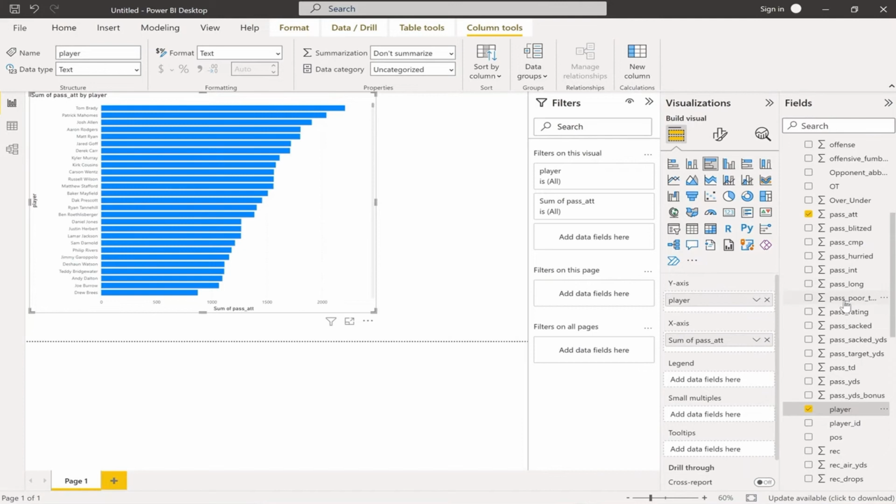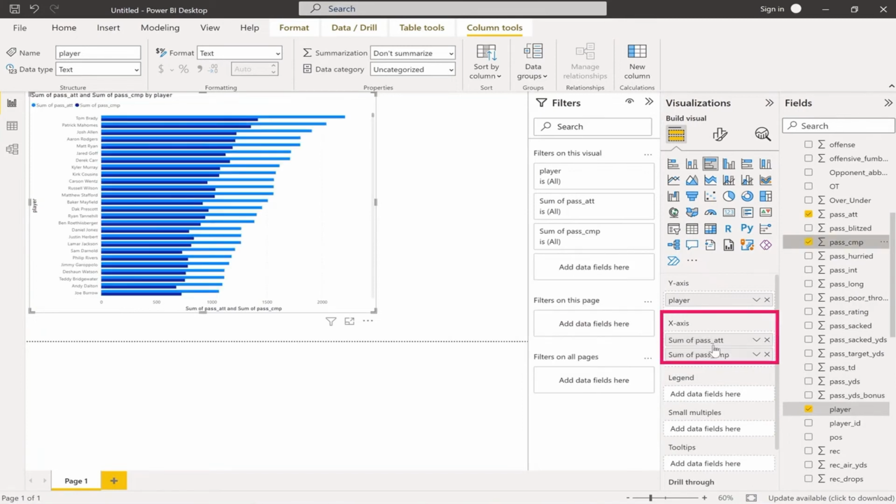This is the first visual that we can create. Nice. We can see that Tom Brady, in this season, in this period of data, was the player who tried the most pass attempts of all players. We could drag and drop the pass completed, which is pass CMP, below the pass attempts, below the x-axis. So you can see how many they tried and how many they completed successfully. That's cool.